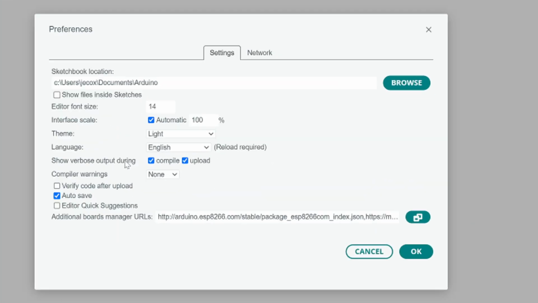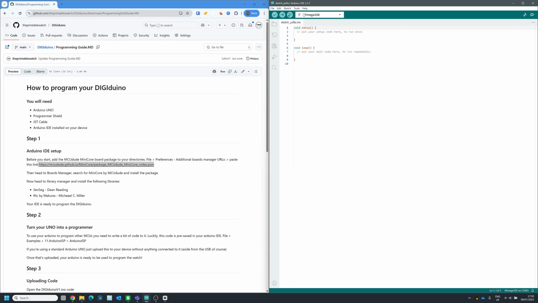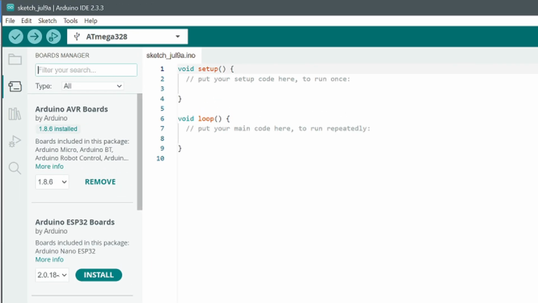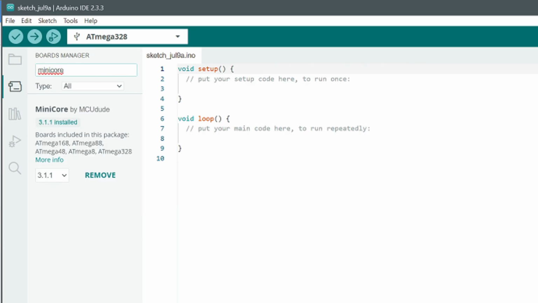Before we do, just have these two settings ticked as well. This is going to help us if we have any errors later down the line. So OK out of there and hit this button here, and this is your boards manager. And you're just going to search for MiniCore. By now, this should display as this is linked to that URL we've just pasted in. If it doesn't, just shut down your IDE and reopen it and search again. It should be there. Rather than a remove button here, you should have install. So hit install and let that run through.